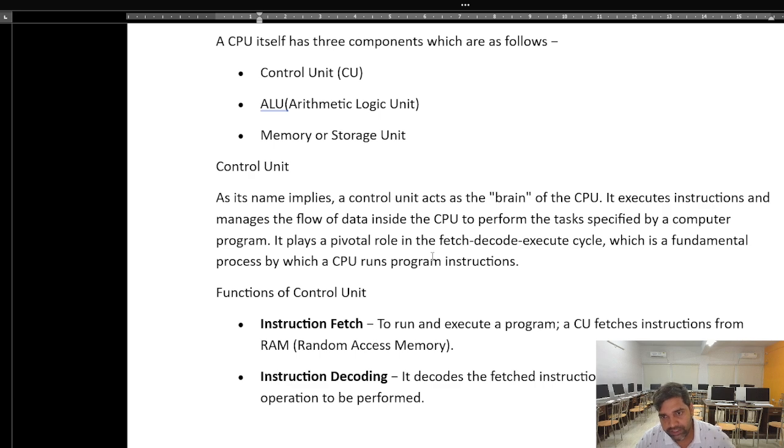The instructions are executed by this control unit first. It fetches the instructions from the instruction register. A register is the memory inside the CPU in which the instructions are stored. According to the instructions it sends the data to the respective unit. So it manages the flow of data inside the CPU to perform the task specified by a computer program. If the instruction is to print, this control unit will give the data to the printer for printing.